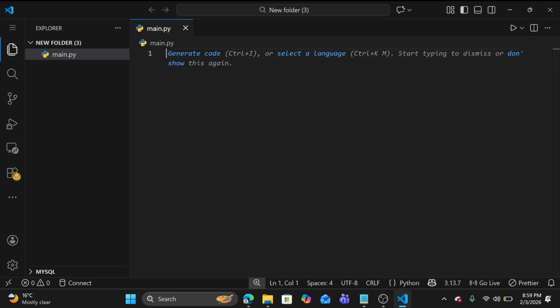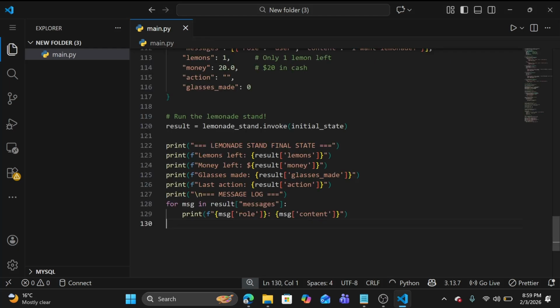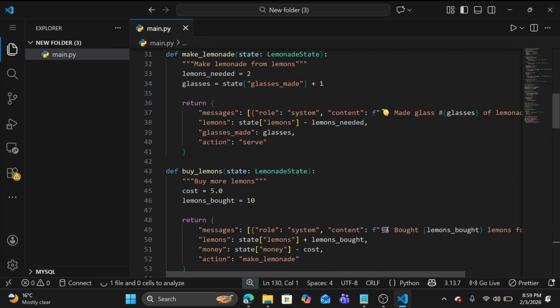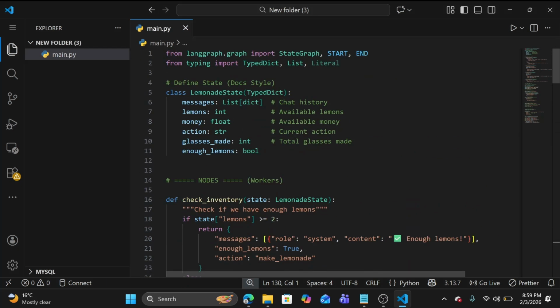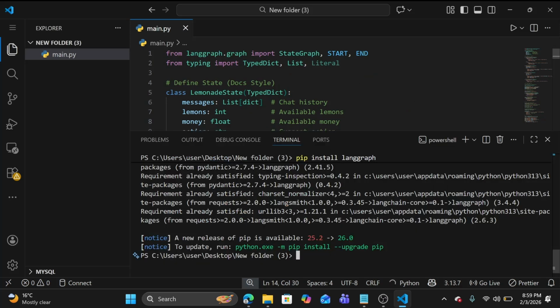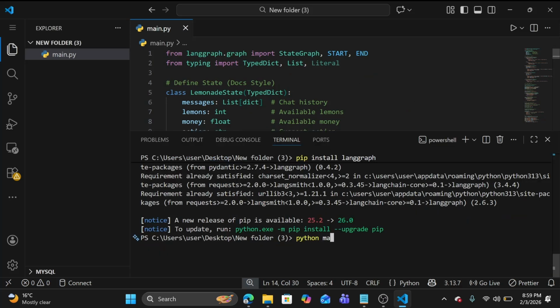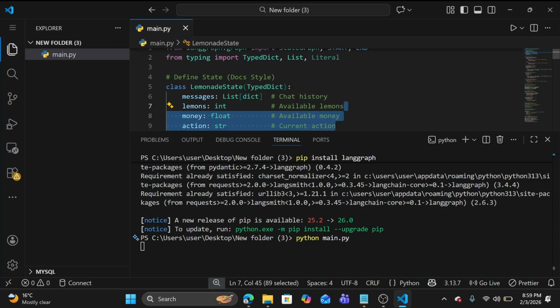So this is our complete lemonade stand. No issue, I will explain everything properly. Let me first run it. So I just run this: python main.py.